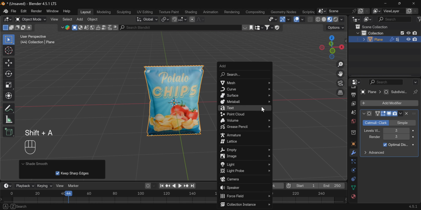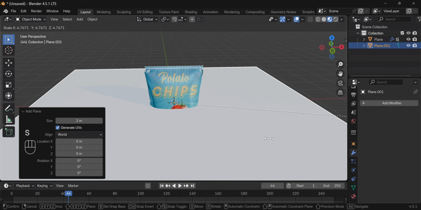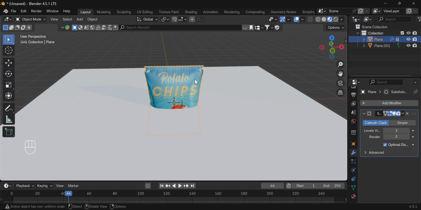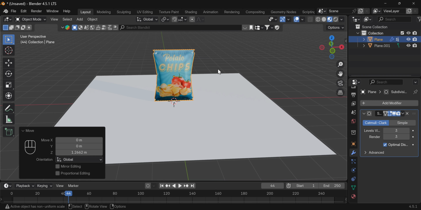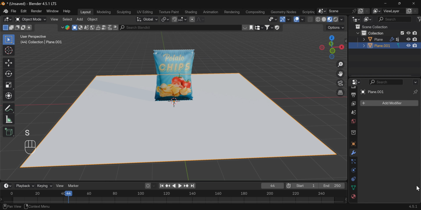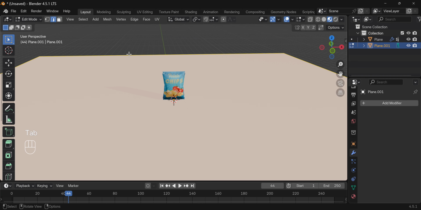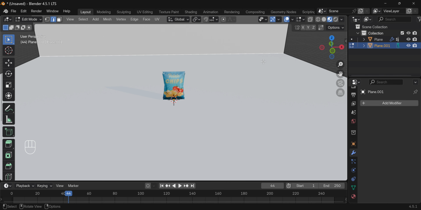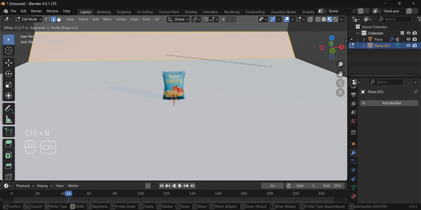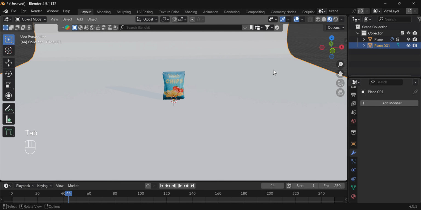Now our chips packet is finally ready, so it's time to add a plane to give it a platform to place it on. First bring the chips packet a little up, go to edit mode after selecting the plane, scale it very large, and select the back edge of the plane and extrude it upwards, E Z upwards, and then bevel the edge. Select the edge and press Ctrl B, increase the segments, and our platform is ready.